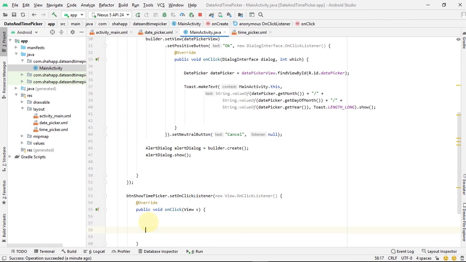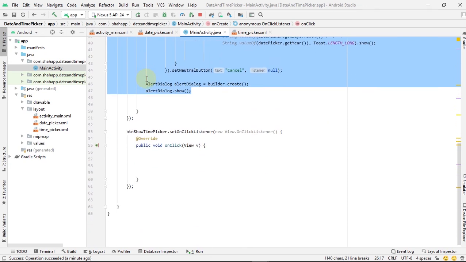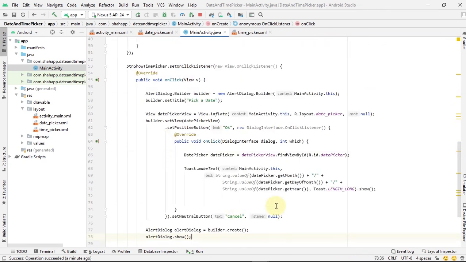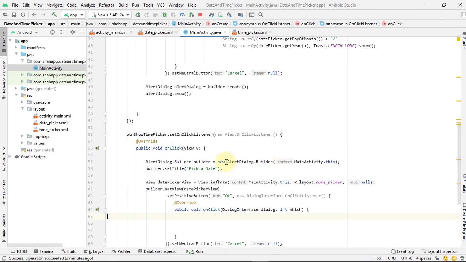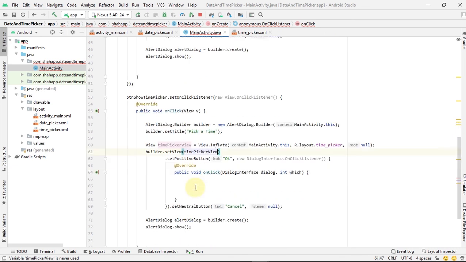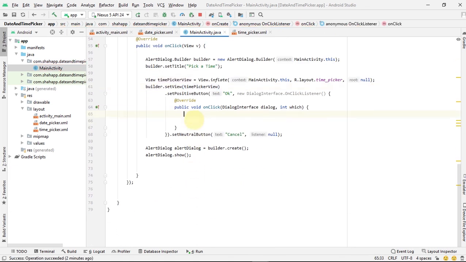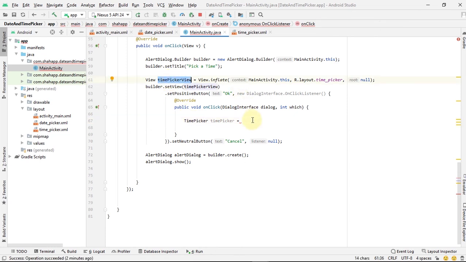Next, just copy and paste our alert dialog code and change some of the code. Change the title to pick a time, and change our layout to time picker and change the view name to time picker view, and now get a reference of our time picker. Use timePickerView.findViewById and the ID of our time picker.